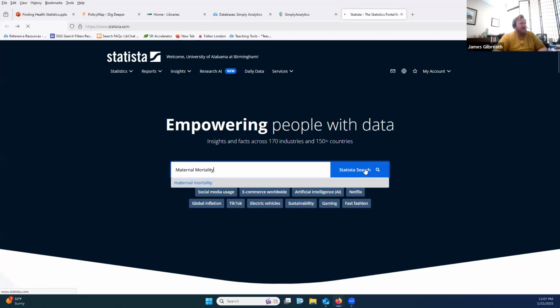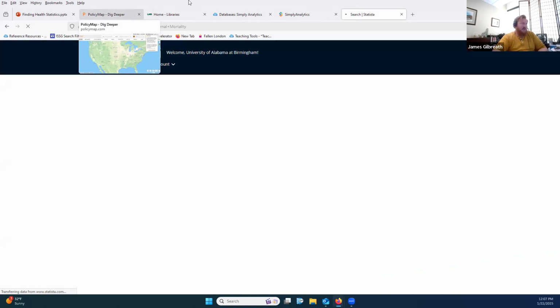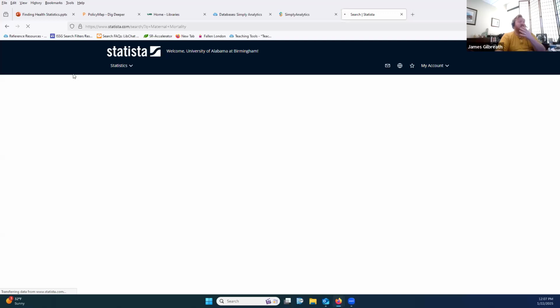So, looking up maternal mortality in Statista, and you can actually get a little preview looking at the tabs here. When we get to PolicyMap, I will say PolicyMap is going to be good specifically for that one. But we'll see what Statista has to say on it. It is running a little slow for some reason right now. It's really thinking about it.